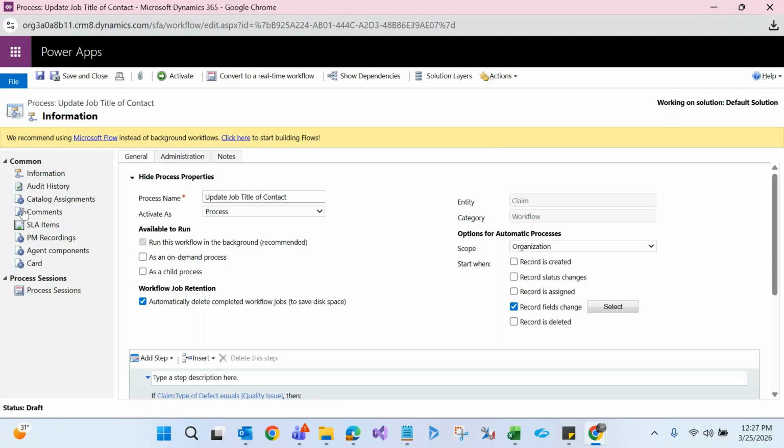This is system workflow, right? Will it be a background or will it be a real-time workflow? Background, it is background workflow. If I ask you whether it is a background workflow or synchronous workflow, you need to find out this particular option. See here, this particular option is checked. What is this option? Run this workflow in the background, which means that if it is checked, it is background workflow. If it is not checked, it is real time workflow.